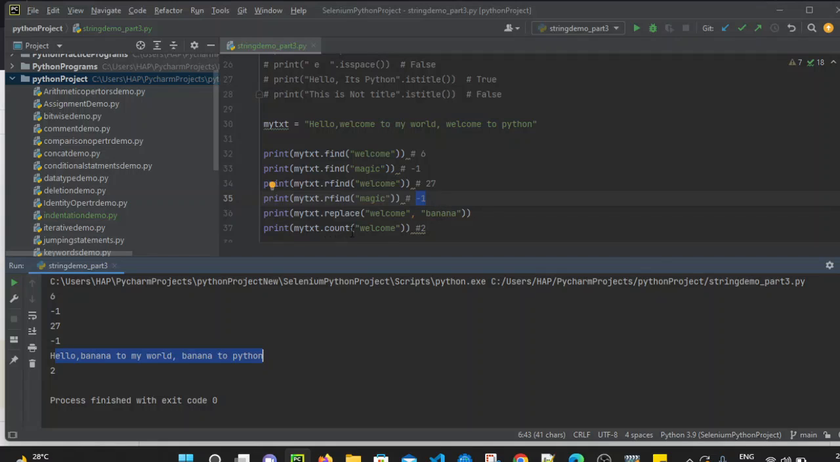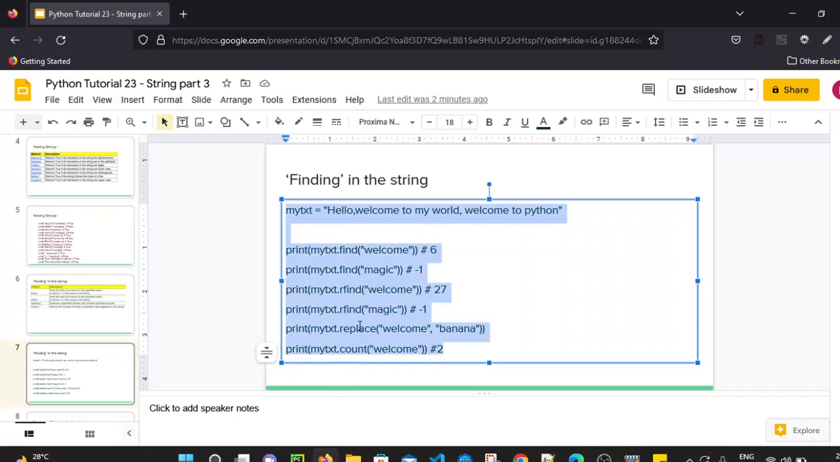Then the count method. The count method will count how many times that specific string is repeated in our string. Welcome is repeated 2 times in our string, so it will return the value 2. If you see the output, it is returning the value 2. So we have seen different methods in string.